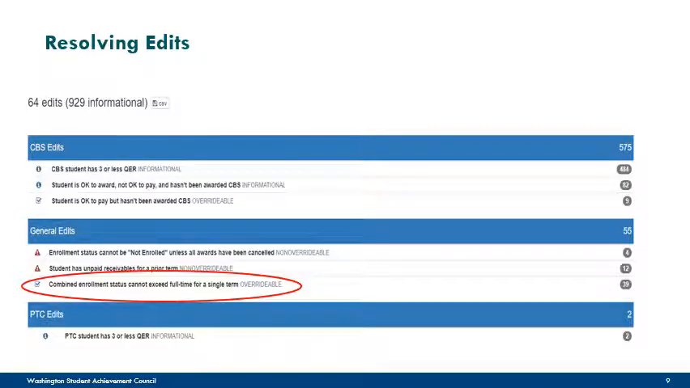Student is okay to pay but hasn't been awarded CBS. You can see that this one is overwritable and there are 9 students that need to be corrected. So in this case, you would either go in and award the student, or if the student is declining aid or their need is met, you can overwrite it using one of those 2 canned responses. Please note that a CBS student can never be reported as unserved because it is an entitlement program.